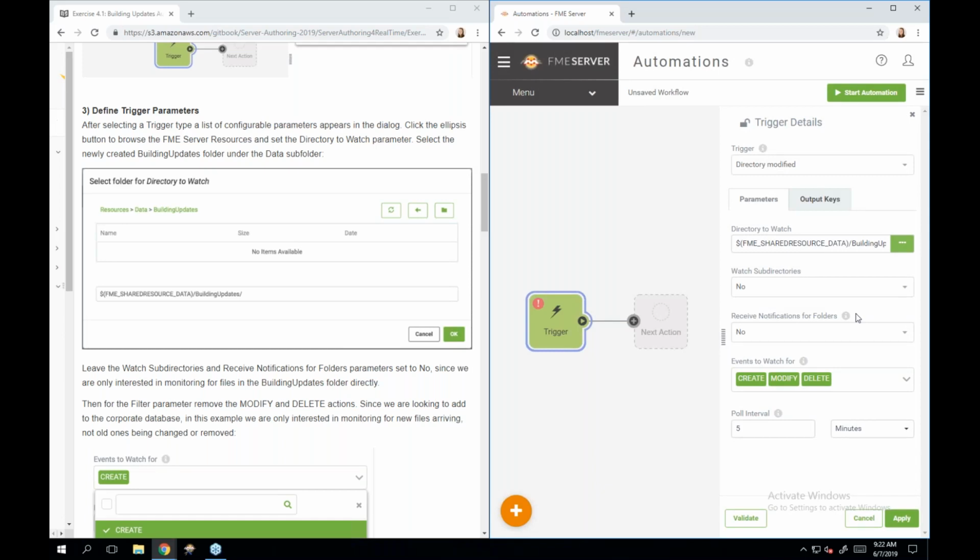There are then a number of additional parameters which are set up to contain default values. So at this point we could start the automation, however it's not exactly how we want to set it up yet, so we're going to make some changes.